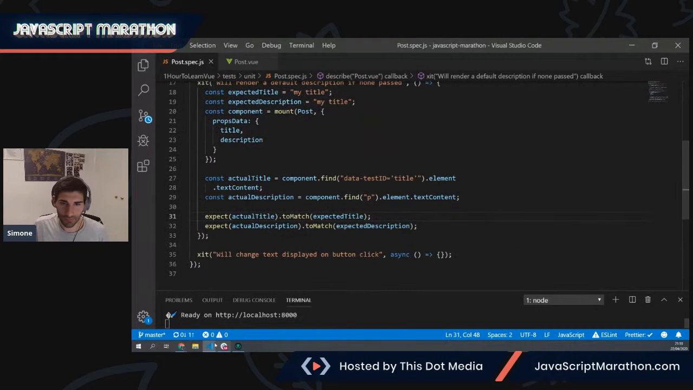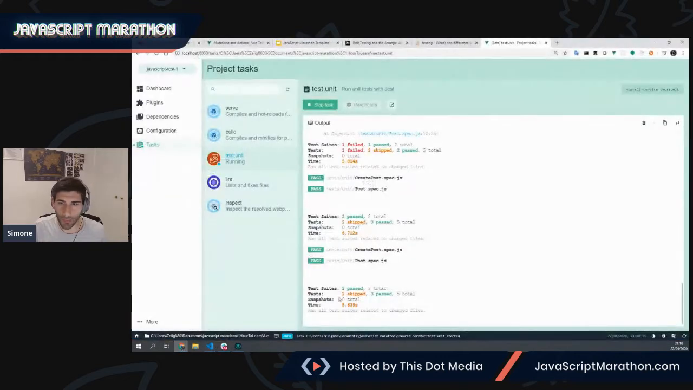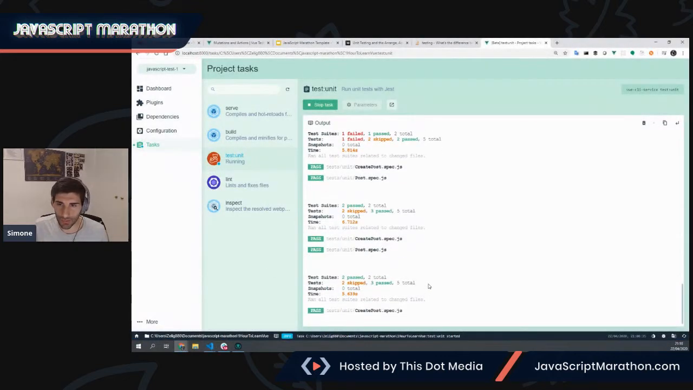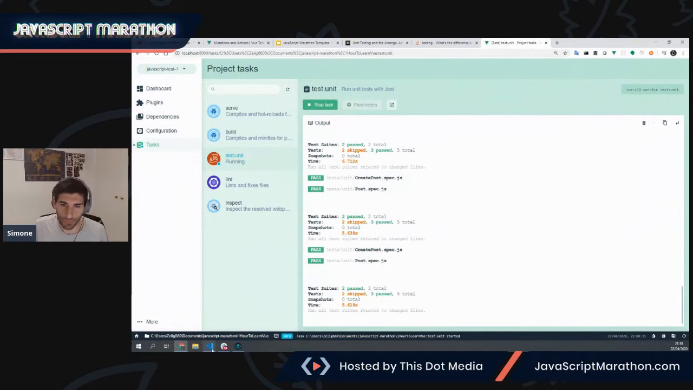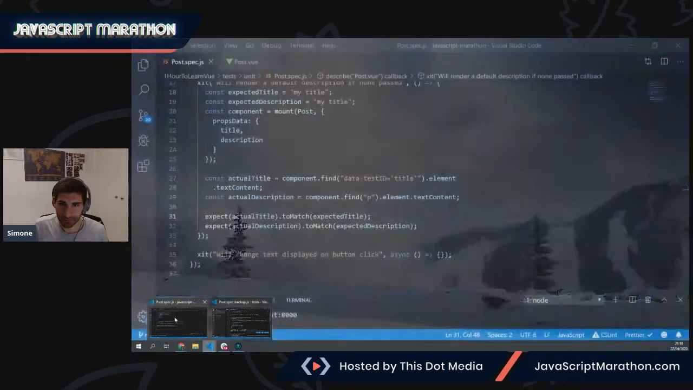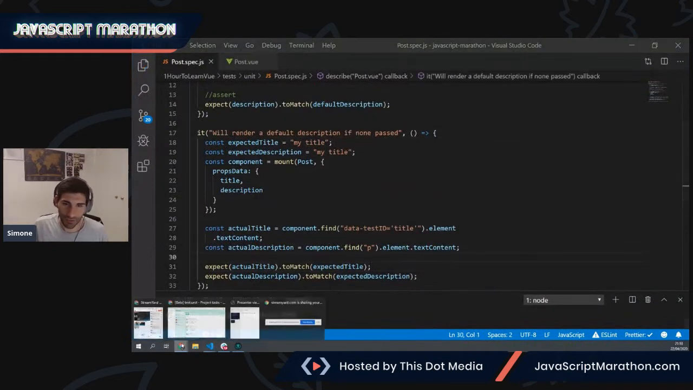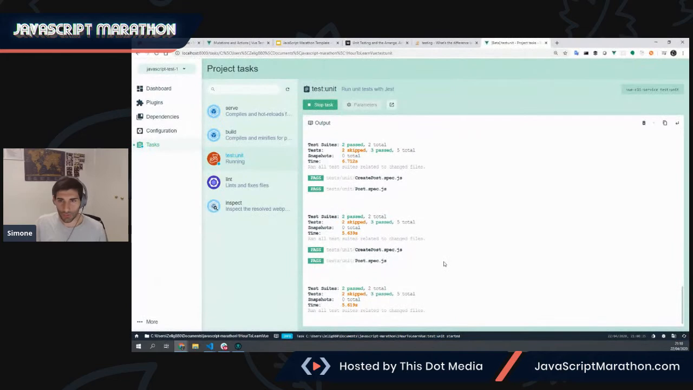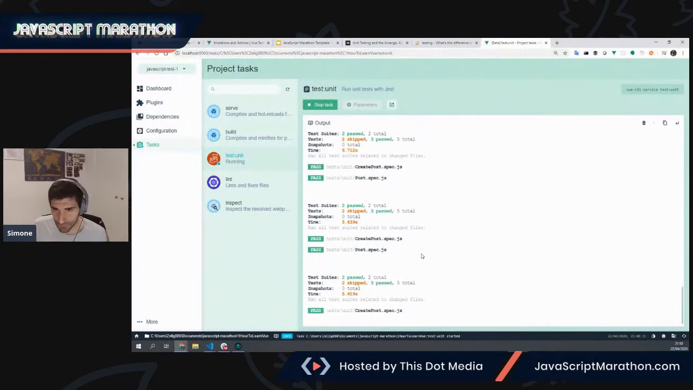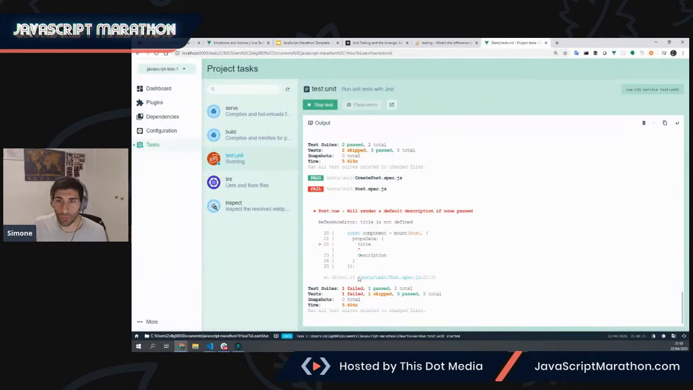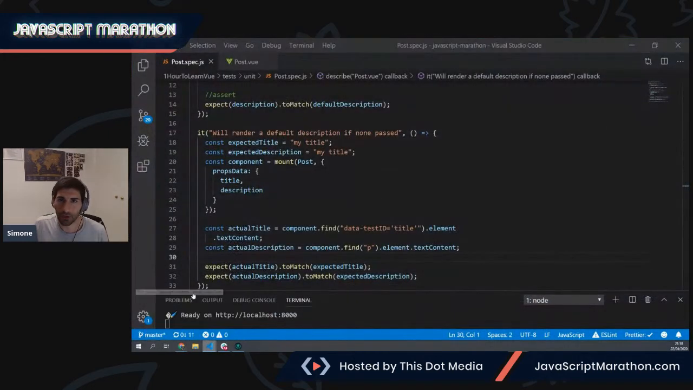I save this. I do have a pop-up coming up, but we go back here. I think I've not removed the X in front of it, so it's going to be ignored. So we take the X away. Okay, and one is failing. So title is not defined. Oh yeah, because I changed it.